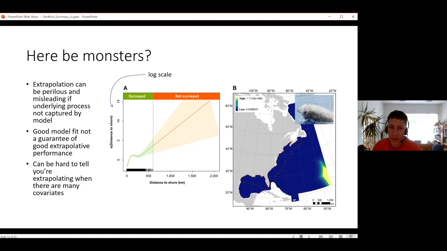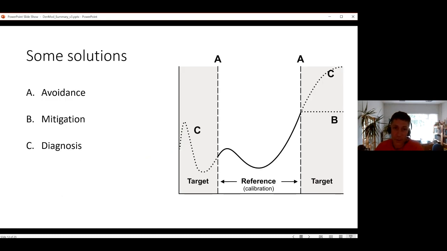It's also sometimes a little hard. This is obvious and easy to tell that you're extrapolating. It can be hard when there's lots of covariates to tell that you're extrapolating, because this combinatorial thing can get quite hard when there are multiple covariates. What do you do? Well, the first thing is you avoid doing it in the first place, but sometimes we can't. The second is you mitigate.